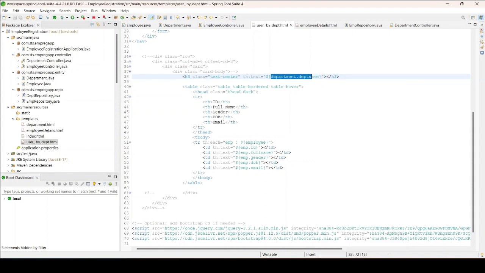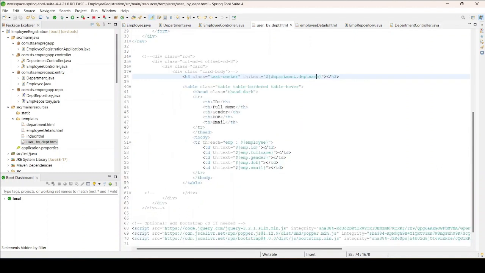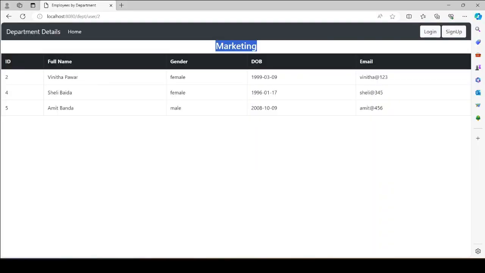So from this department, the department name is getting fetched, and with this employee attribute, for which we are setting the model values, from there the values are getting bound here, they are getting set here, and then they are getting displayed in our web page in the form of a table.